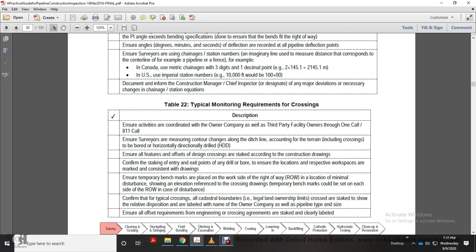Alright, Table 22, typical monitoring requirements of crossings. Ensure activity is coordinated with the owner of the crossing as well as third-party facility owners, with a one-call, 811 call. Ensure the surveyors measure the contour and chainage along the ditch line, including crossings to be bored and horizontally directionally drilled. Ensure all features are offset, with the design crossing staked in accordance with the construction drawings. Confirm the staking of the entry and exit points of the drill and bore, and ensure the locations are marked and consistent with the drawings.